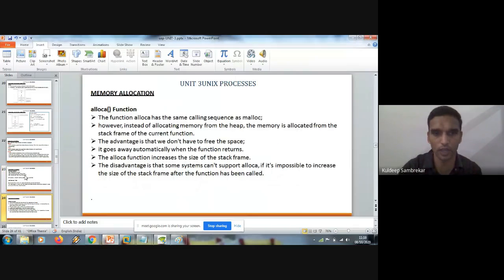Again, that is alloca. Alloca is an extra function, just like malloc, calloc, and realloc. The only difference is that alloca is similar to malloc: it allocates the specified size of memory for a single block. The only difference between malloc and alloca is that for malloc, the memory is allocated from the heap, but for alloca, the memory is allocated from the stack frame of the current function.